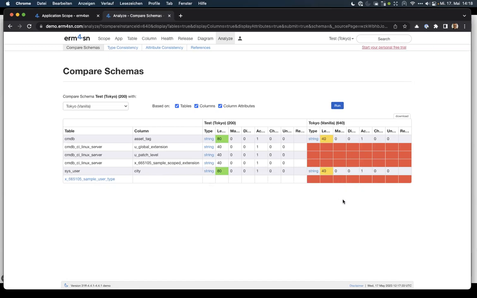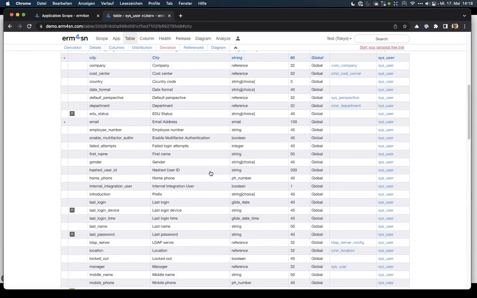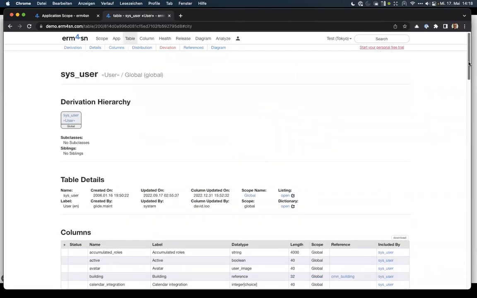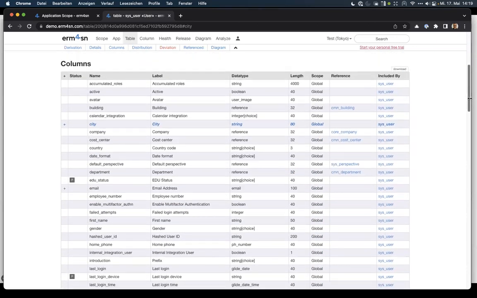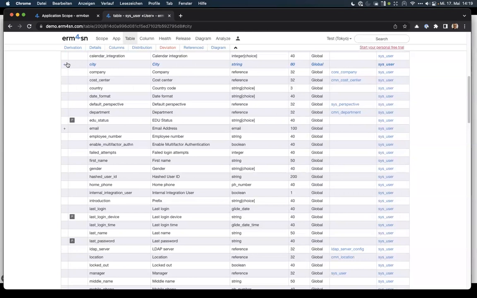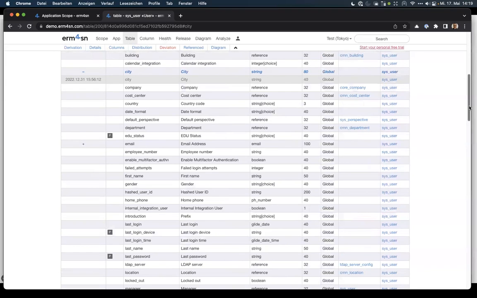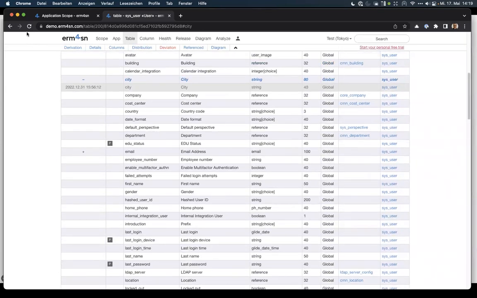So what we can do now is have a look at the record here. And here we are now on the user table. Slightly jumped to the column, and this plus here indicates the change of that record. So the city field has been modified from 40 to 80. This is indicated here as well. So this is quite simple, easy to find changes on attributes here as well.